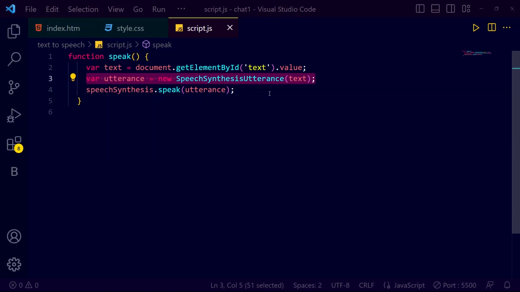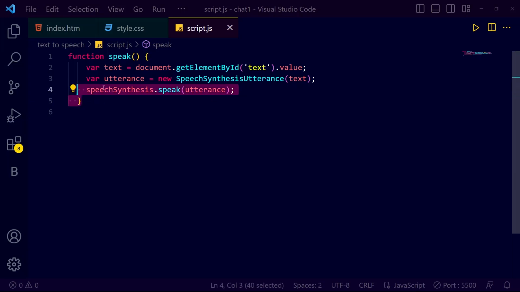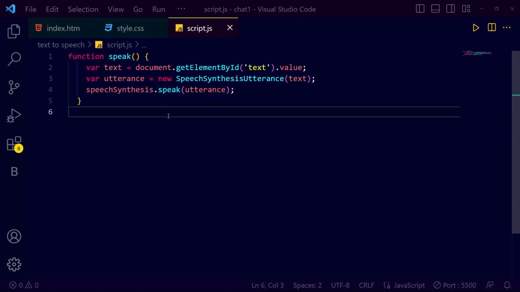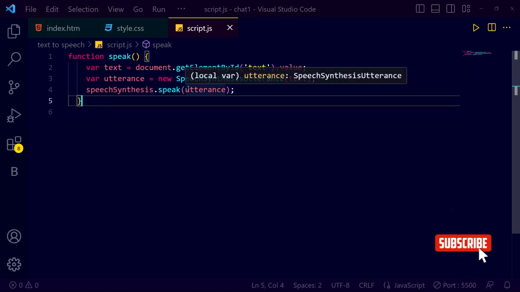Then we have called speechSynthesis dot speak. This is the method, and we are passing this variable to the method as an argument. This method initiates the speech synthesis process and speaks the provided text. So whatever text we have given, it will speak. This is the object and this is the method we have used, speechSynthesis dot speak.